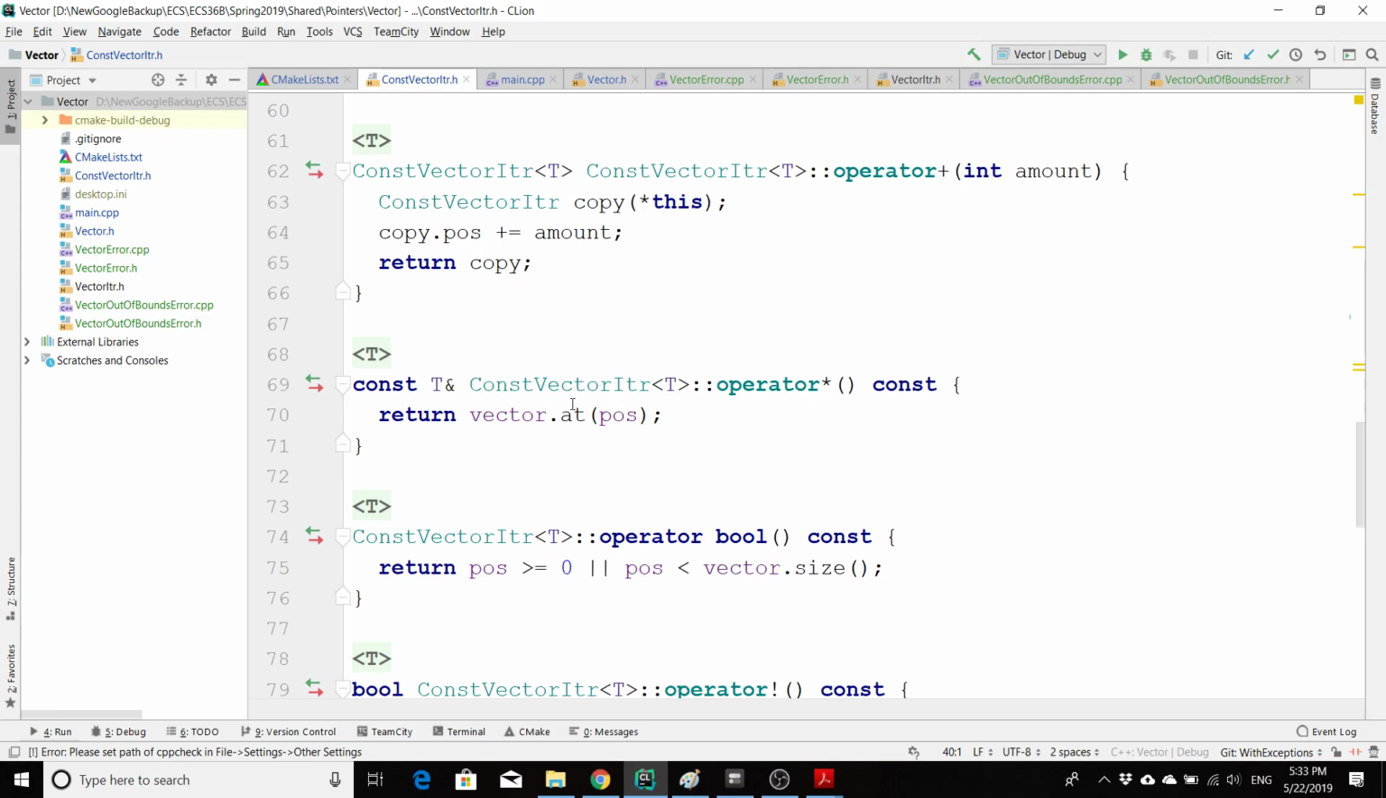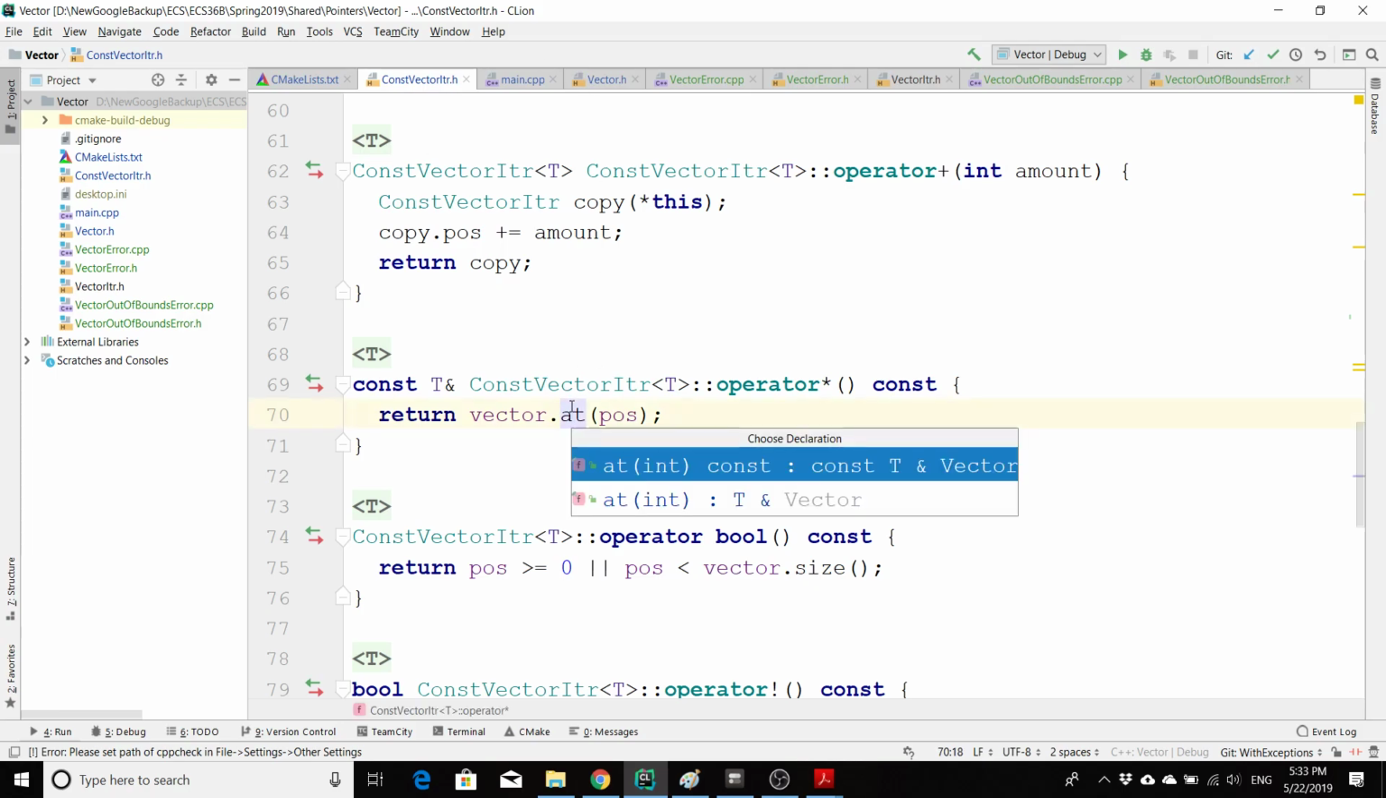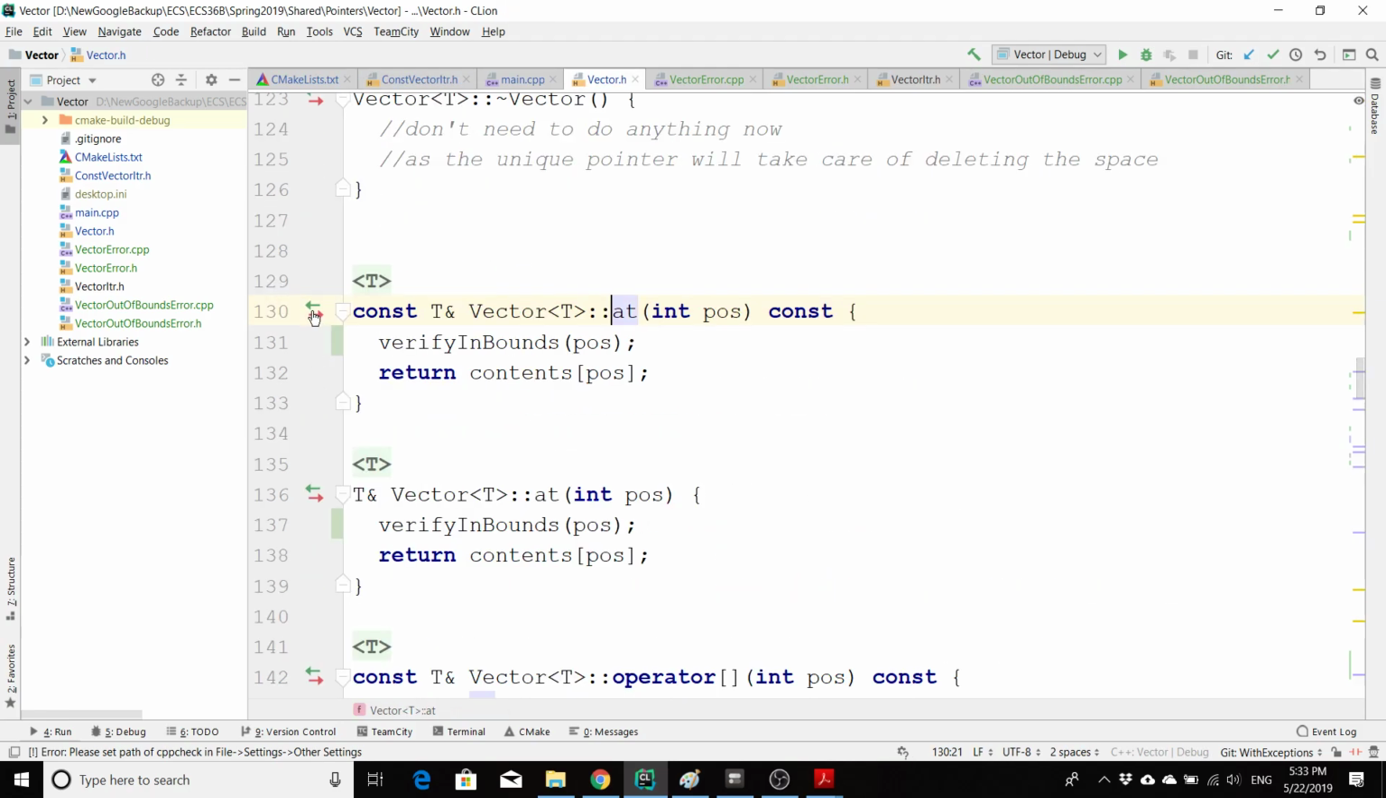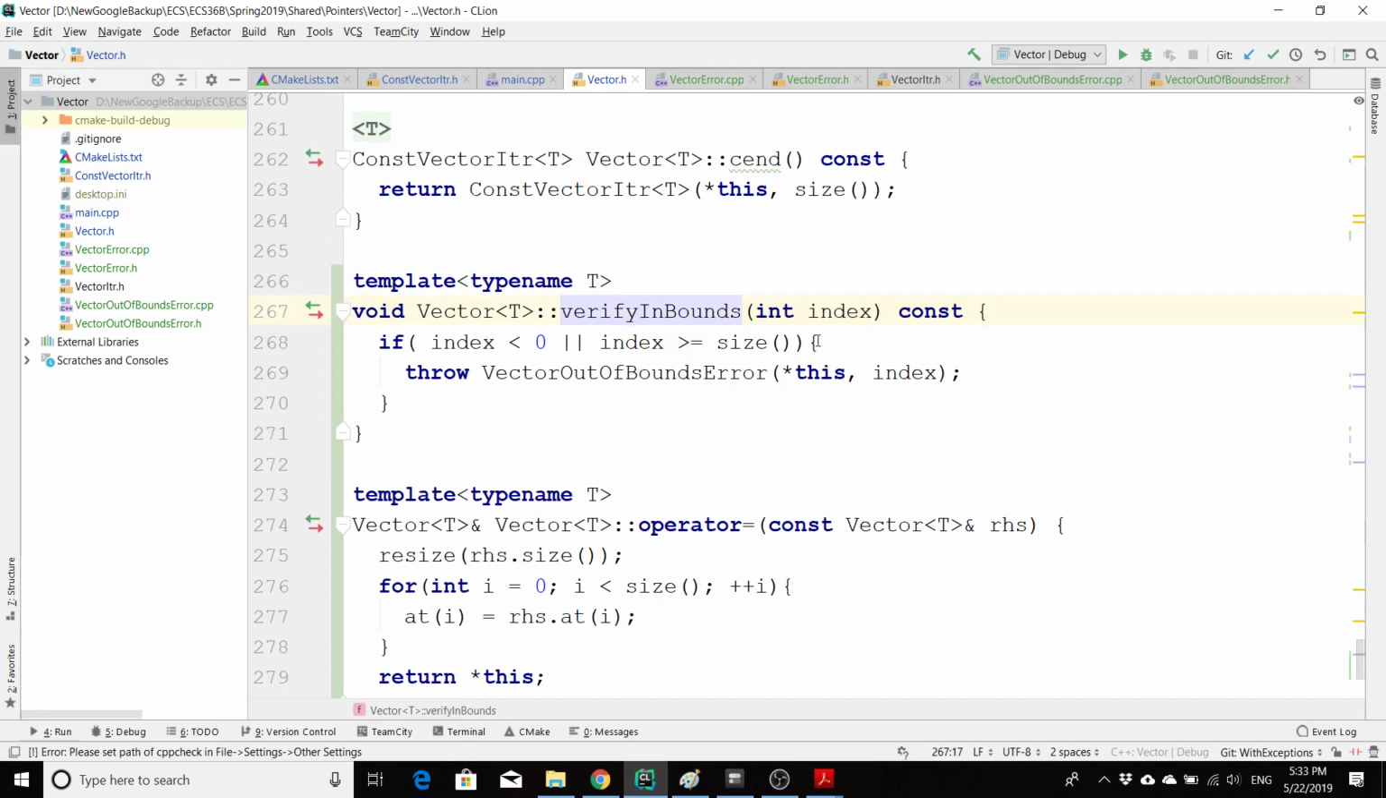Yeah. Okay. Back here, we call verify in bounds, and verify in bounds, if it's out of bounds, will throw an exception. So yeah, if we call and it throws an exception, we end up throwing that same exception as well because we don't attempt to catch it. Also, bounds already ++.